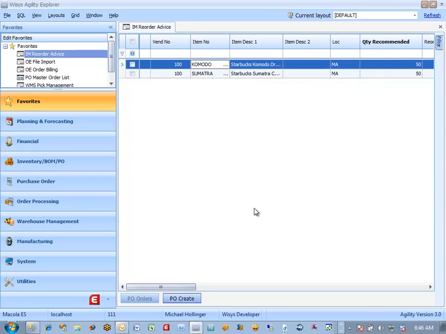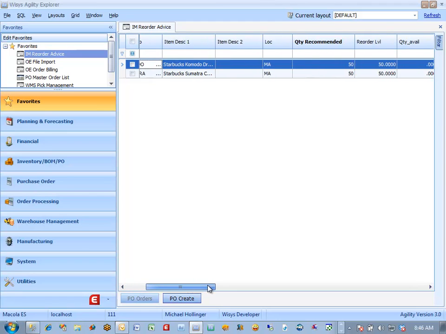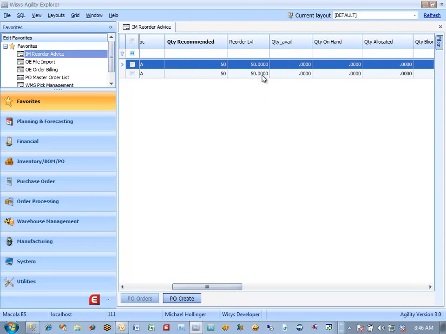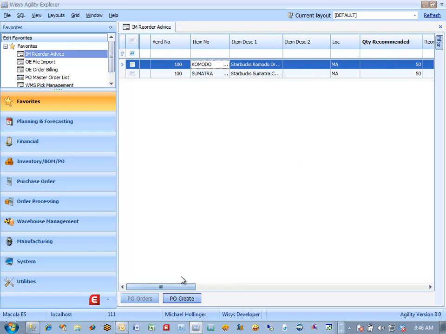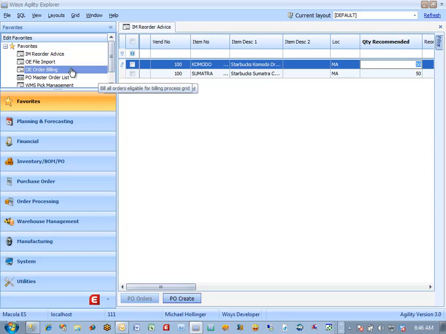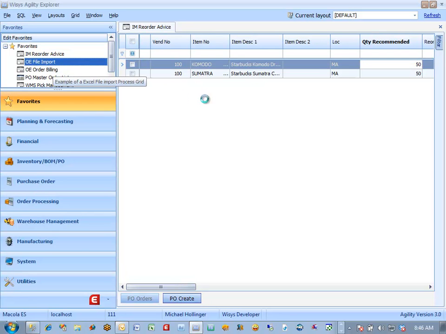Now quantity recommended is on here, and this is looking at our reorder level of 50. We have nothing available because there's nothing on hand, nothing allocated, and we don't have anything on order, so it's recommending 50 to us. We could always change this too. You'll see it's a bold column, which indicates that this is an editable column. You can make any column editable, that's your choice, using the Adaptable framework, and I'll show you how that works later on. But let's change the demand. Let's change what's recommended by doing an OE file import.